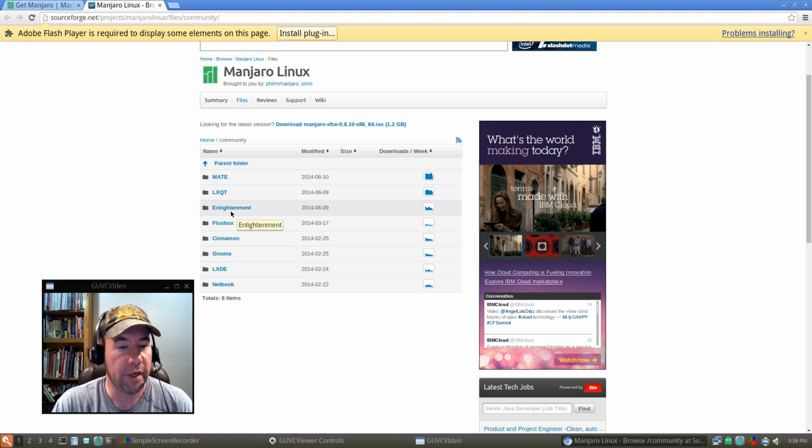Now, actually, this Enlightenment, I really want to check that one out, for the reason that I just recently installed Bodhi Linux on my son's laptop. Really neat distribution, which is an Ubuntu-based distribution using the Enlightenment desktop. I'd like to try out this Manjaro with Enlightenment, just for comparison.